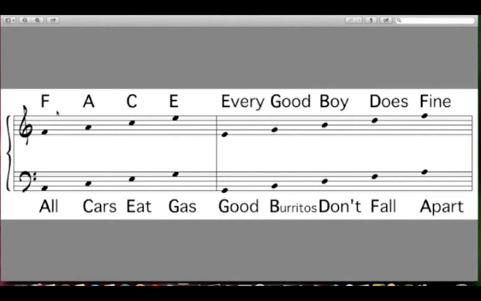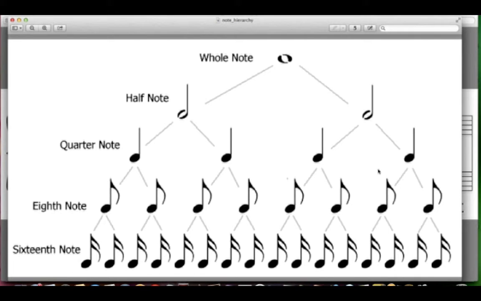And so these are mnemonic devices to help you remember the lines and spaces. For the treble clef spaces, you would remember face. For the treble clef lines, it's every good boy does fine. For the bass clef spaces, all cars eat gas. And for bass clef lines, good burritos don't fall apart. So this would be a good time to pause the video and write this down. I would recommend going online and printing out some empty sheet music so that you don't actually have to draw all the lines. So now let's take a look at how rhythm works.